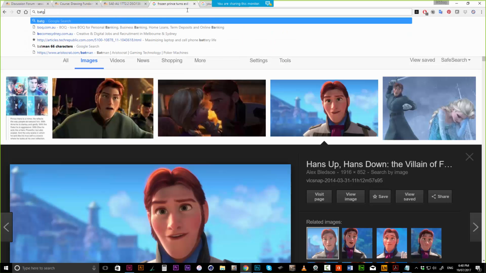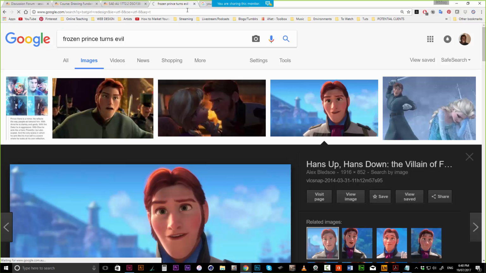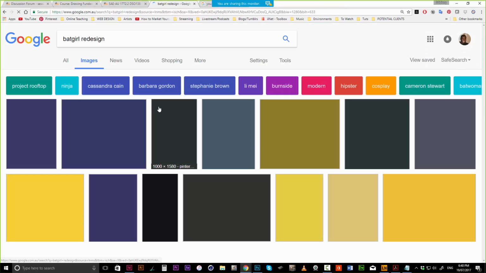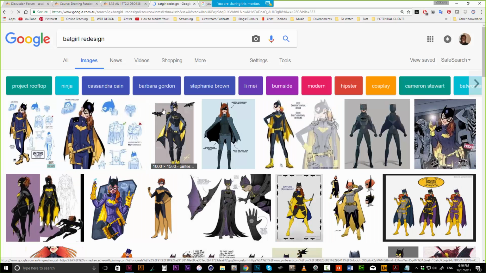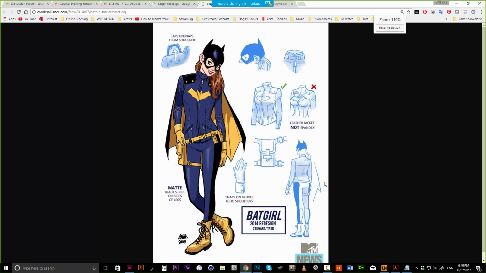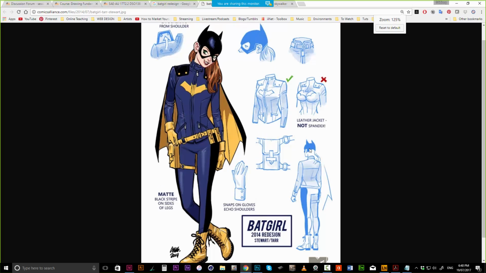There was, let's see, Batgirl. I saw there's a redesign of the character Batgirl recently, and they gave a really cool piece of art. Yep, here we go. So this is the Batgirl redesign, which they released to the public. Again, this is something that usually is not seen, right? This is usually just internal.